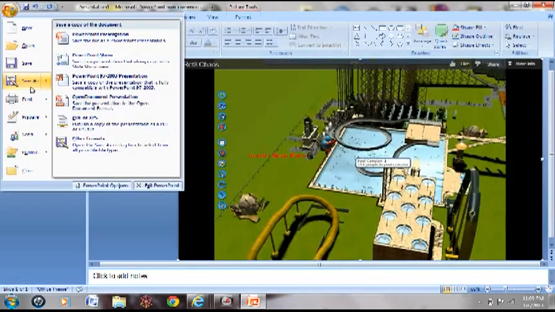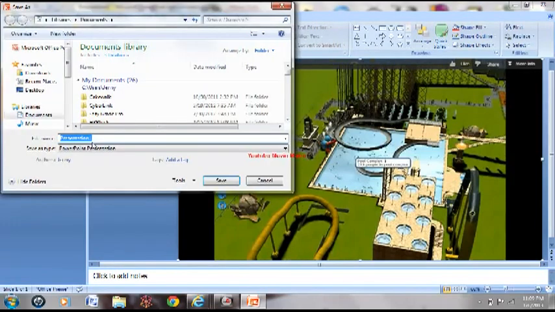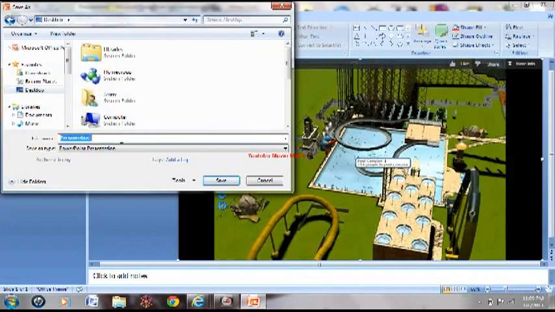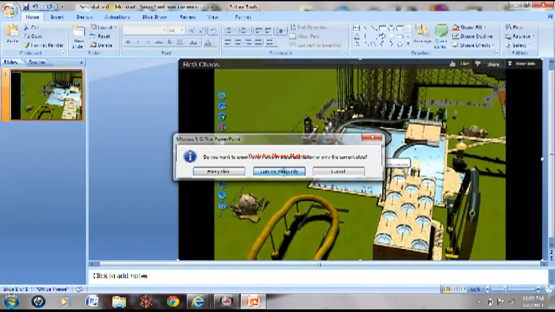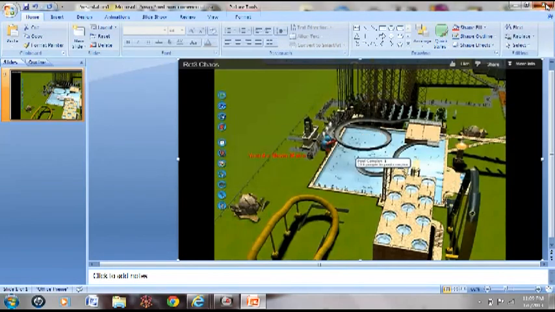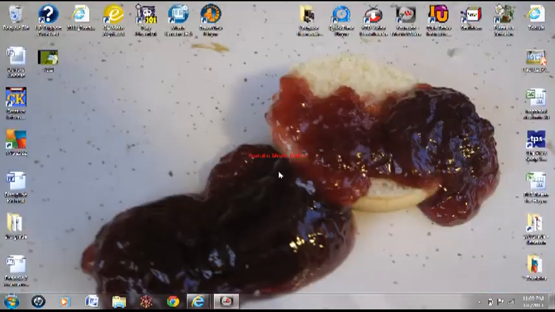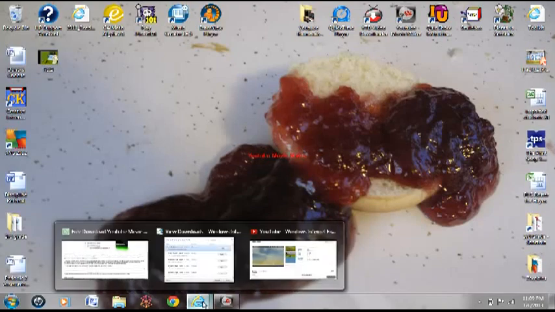Now I'm going to save as other formats. This isn't a PowerPoint presentation. I'm going to go to desktop, and I'm going to name it RCT3, and save type, not a PowerPoint, but a JPEG file. Saving it to my desktop, current slide only. Now I'm going to exit out of PowerPoint. I don't need to save this anymore. And there it is. That's my new thumbnail on my desktop.